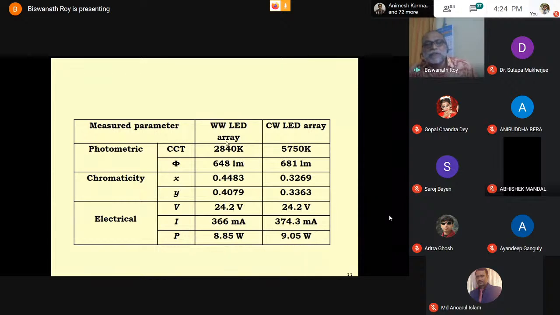These are the measured parameters. We measured the CCT. The CCT of the warm white is 2840 Kelvin, and that of cool white is 5750 Kelvin. So it is possible to get a wide range of CCT variation between this lower limit and upper limit. In our case, we varied from 2900 Kelvin to 5600 Kelvin. So it is possible by mixing. The lower limit and upper limit of the range are decided by the CCT of the individual light sources.